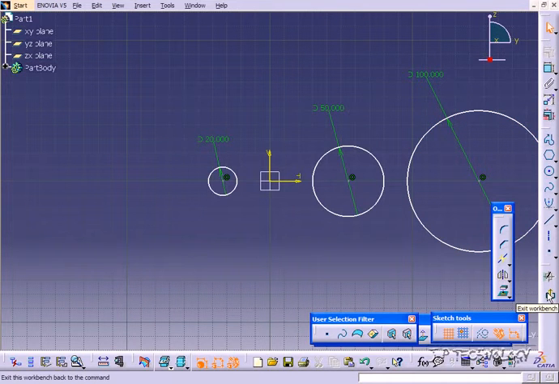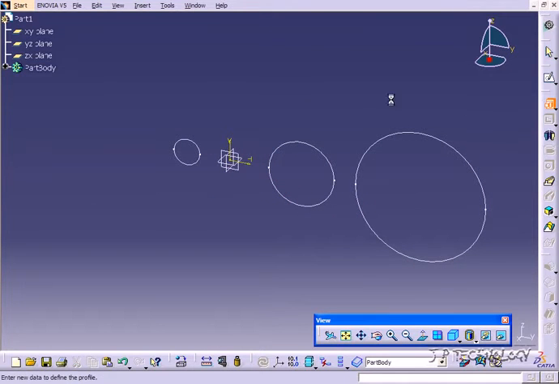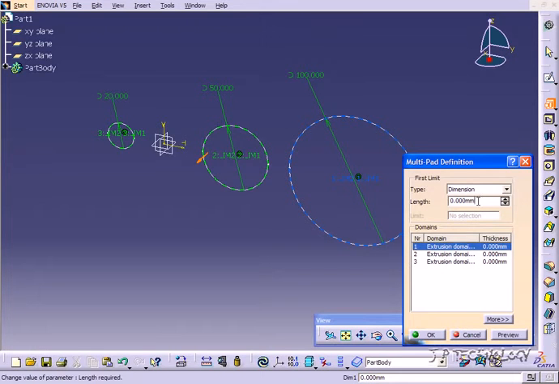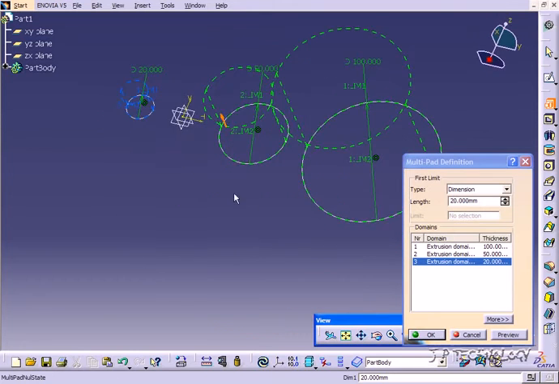So now let's get out of this workbench and let's use the multi-pad. Let's get multi-pad and click the sketch. And now we have 3 different closed sketches that we get to put different heights and dimensions for. As you go through it, you're able to change how high each of them are going to go. So let's click the first one and make it 100. Click the next one and make it 50. And we'll click the last one and make it 20. Now click Preview and you get to see all 3 previewed.